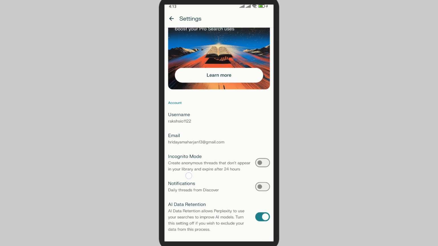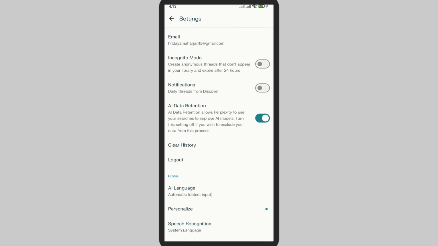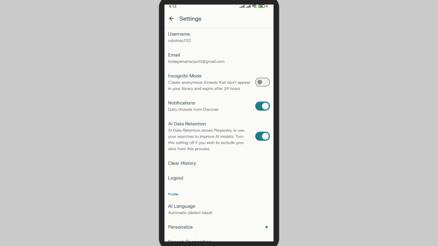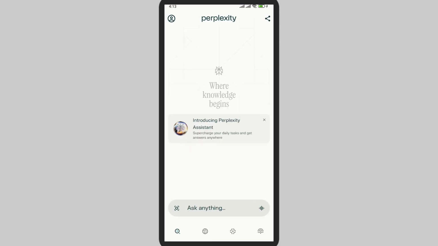Now, slowly scroll down. Here, there's a section called Notification, and here on the right hand side, you can see this button. Simply tap on this button to enable it, and here on the bottom, tap on Allow. So it will take some time, and as you can see, the notification is turned on. Now if you go back, it's all set.